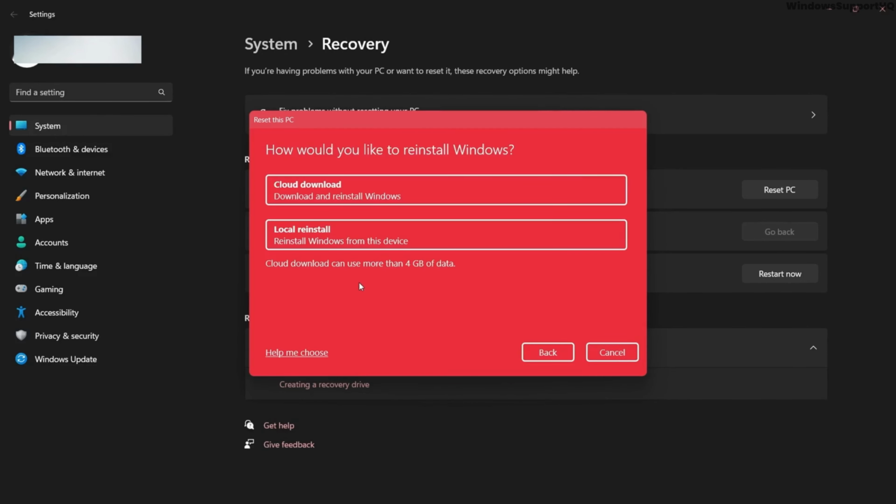So if you're connected to internet connection and if you have a stable internet connection, I suggest you to select the first option, cloud download. It will download the Windows files automatically from the internet, and Windows will do everything on its own. But you can use local reinstall if you have Windows already downloaded. So choose your option accordingly.